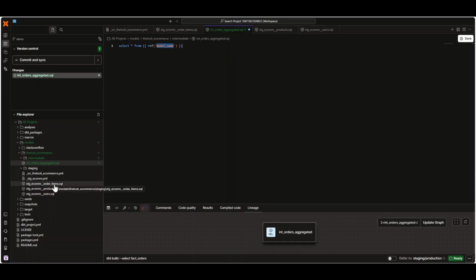So I'm going to reference this right here. I'm going to copy the name and then I'm going to paste here. Cool. So this is basically what we want to do. And then I need to start building out our model.